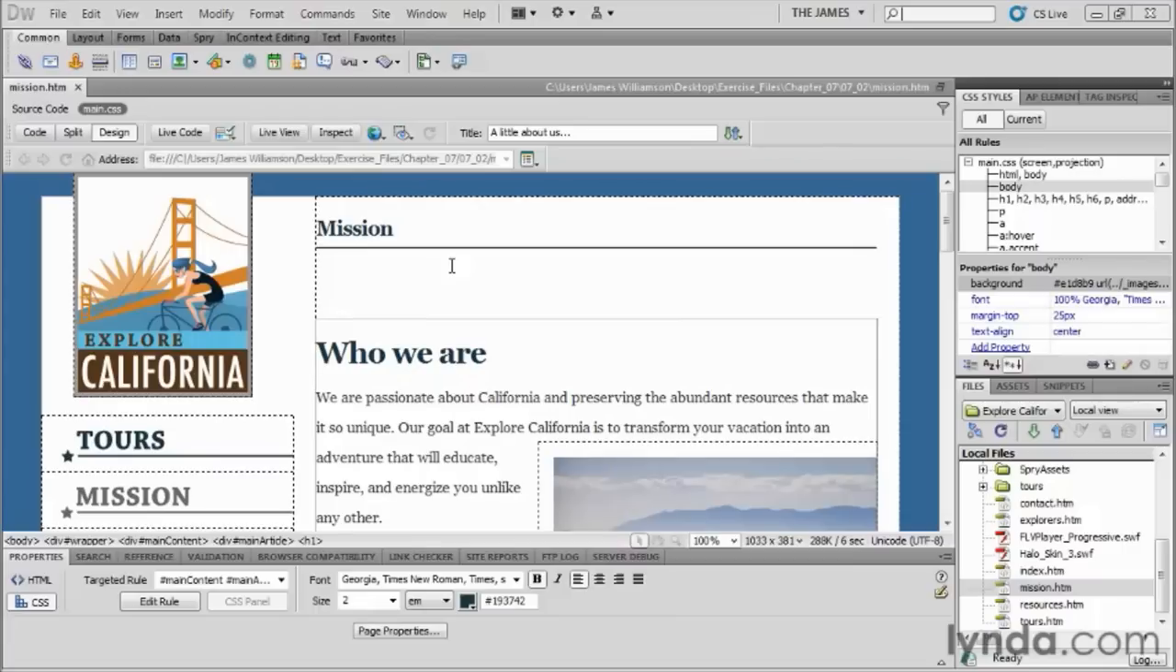So here we have the mission.html opened up. So one of the things we want to do is take all of the heading ones in our main content region and change that font. Currently, if I click inside this heading, Who We Are, I can see down in the Properties Inspector that it's being defined as Georgia, Times New Roman, Times, and serif.